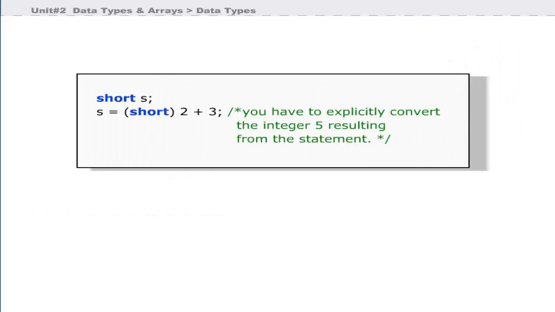For example, look at this example. You have to explicitly convert the integer 5 resulting from the second statement.